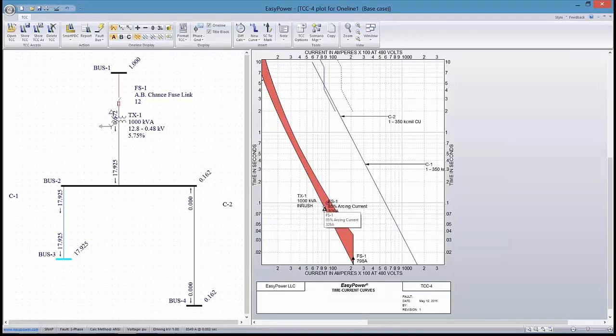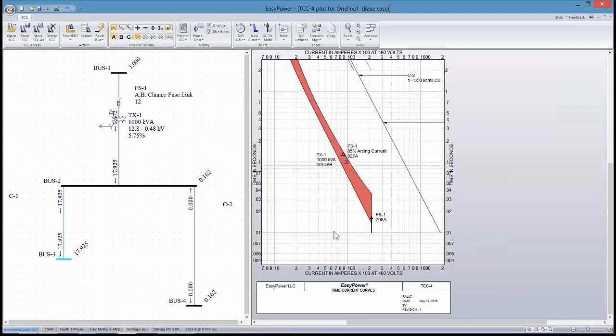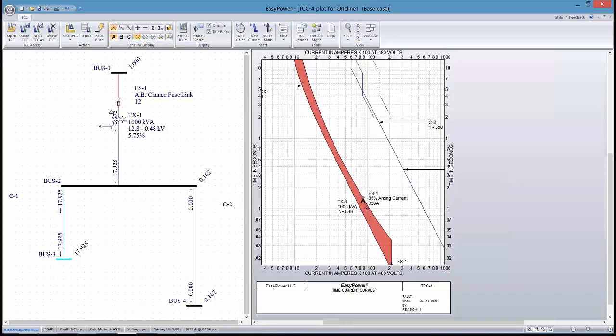Take that back. First starts to melt at 82 milliseconds, and it is guaranteed to clear in 119 milliseconds. So we're still on, as far as the display, a 480 volt basis, but we're seeing the arcing current as it relates to the 12.8 kilovolt environment of the fuse.